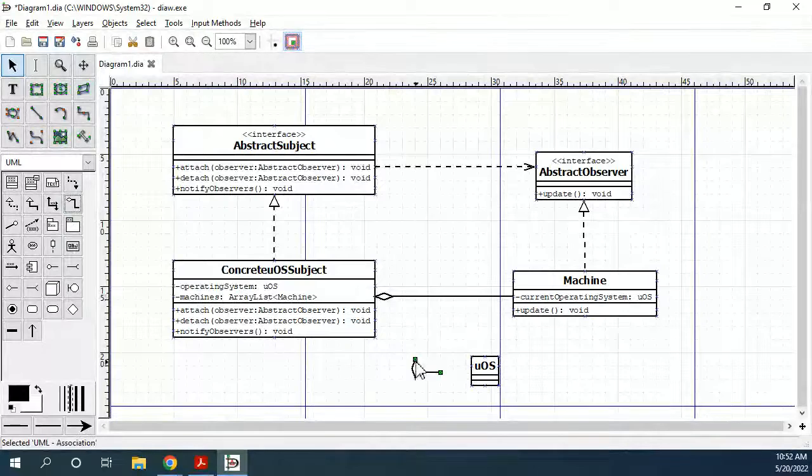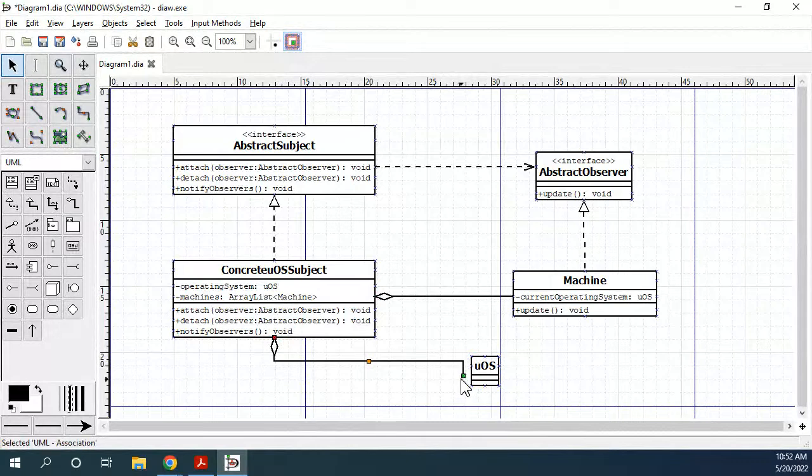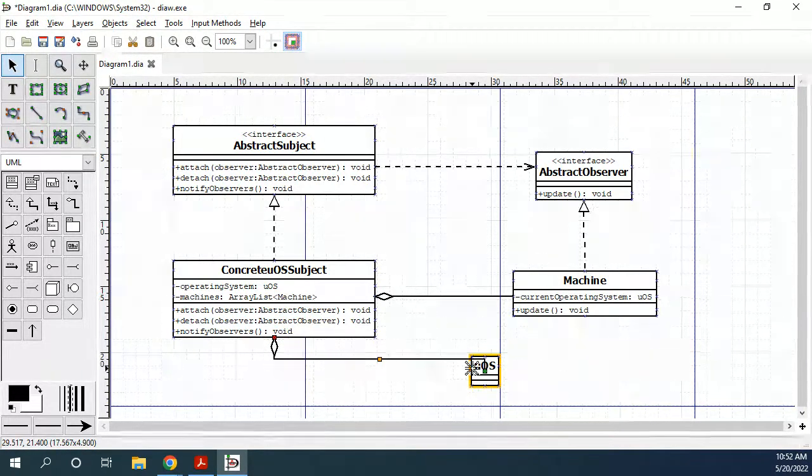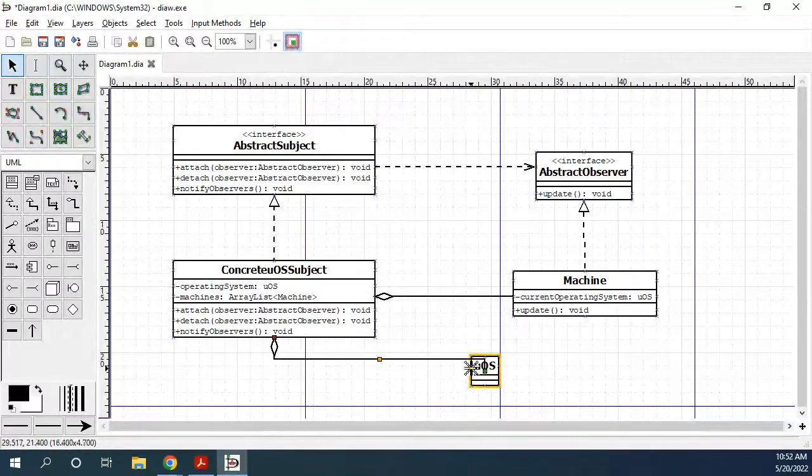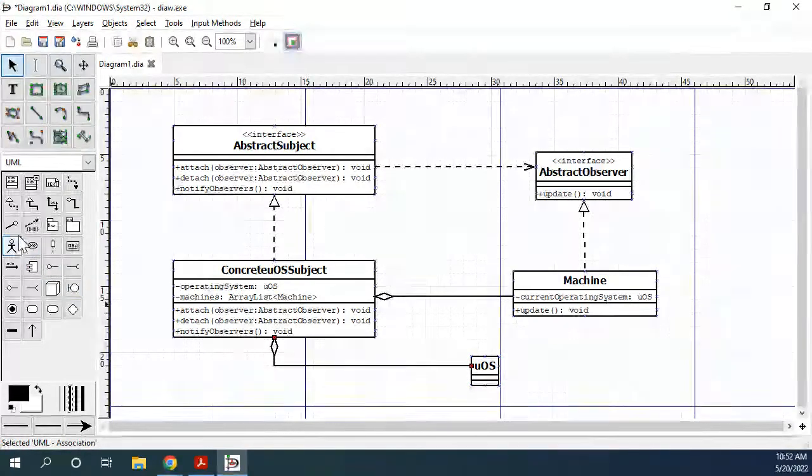So, some more aggregation. Why do you hate me? Okay, there we go.